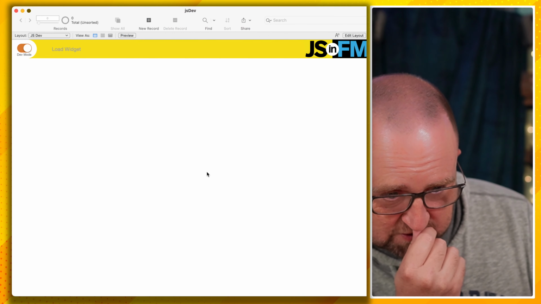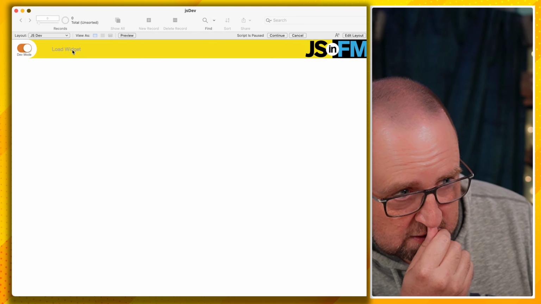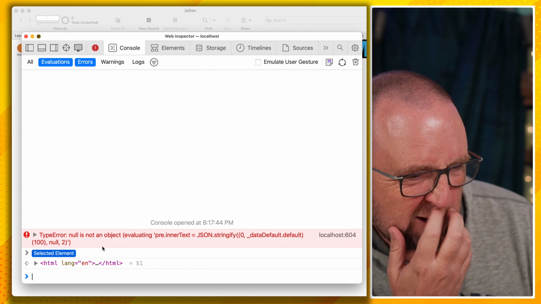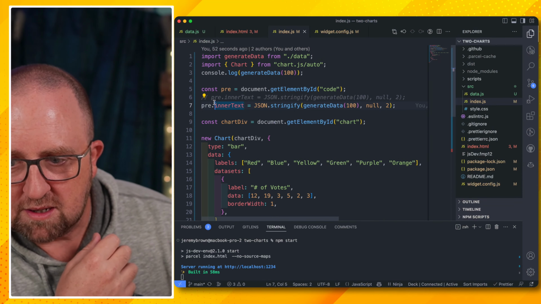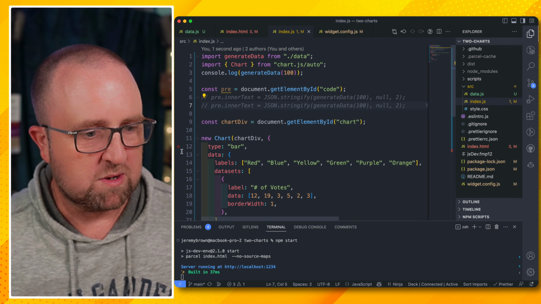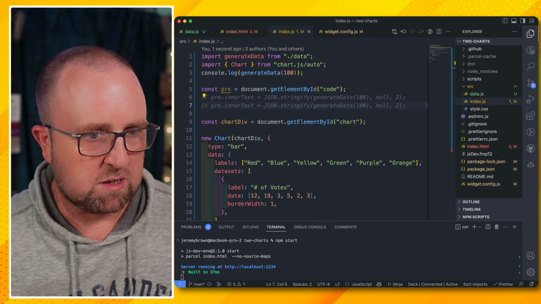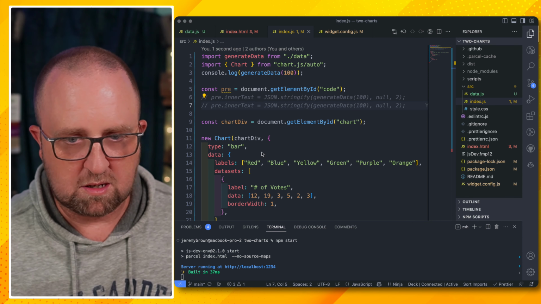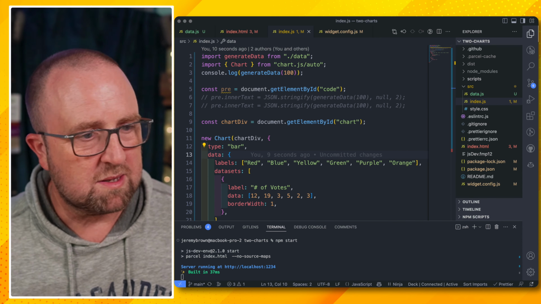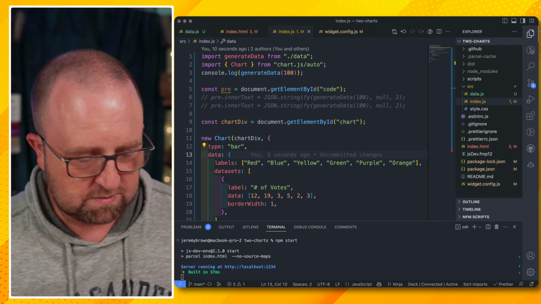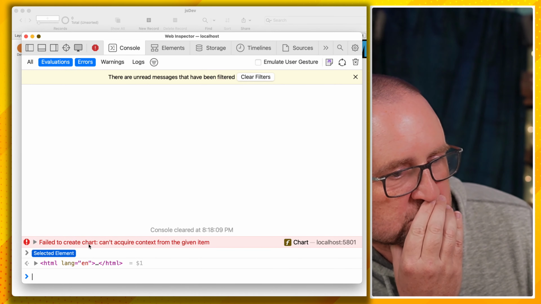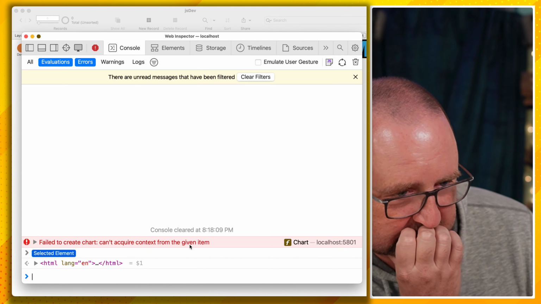All right, let's go over to FileMaker and see if this works now. See what the error is. This right here. There we go. Let's see here. Still getting an error. Chart can't acquire context from given item.